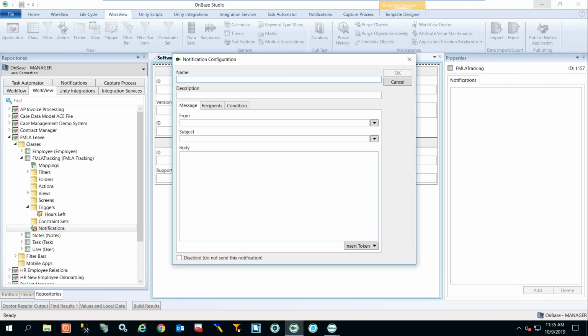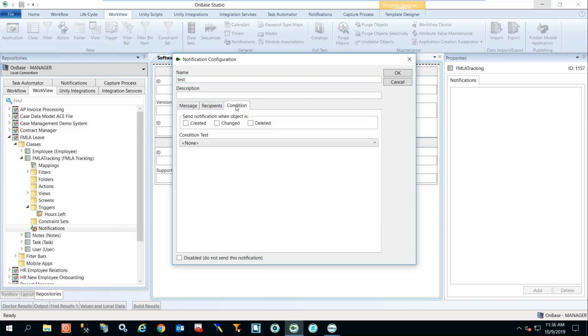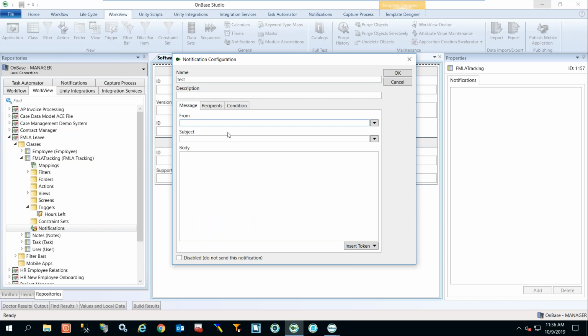So here's where you can specify the name of this notification, the description, and then create that message. You can specify the recipients of that message, create different conditions, send notifications when this object is changed, deleted, a case gets deleted and you want to be notified. You can very easily create that type of notification here. So notifications configured right on the back end of WorkView in Studio here.